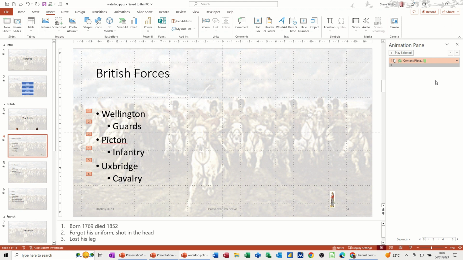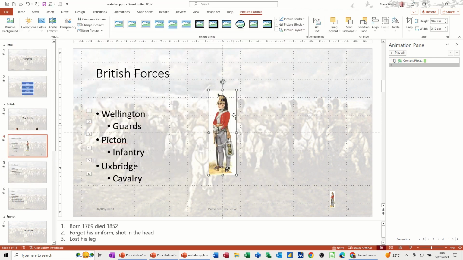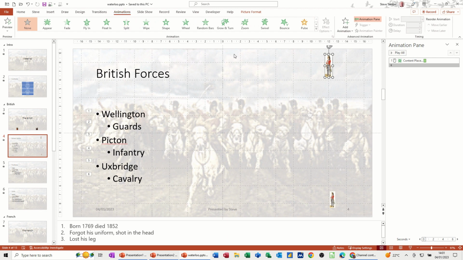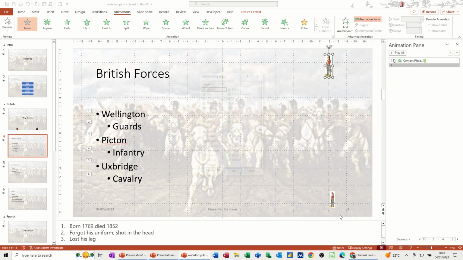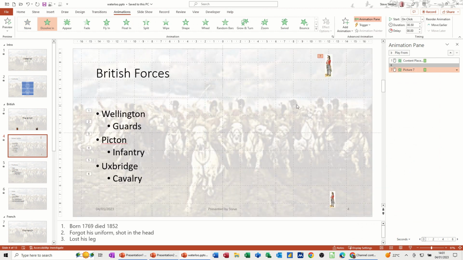So we've looked at entrance effect, we've looked at emphasis and exits, that's the red ones. What we haven't looked at is the motion paths. So I'm just going to insert a picture. So if I go pictures, this device, and I'll just pick this dragoon, just make him a little bit smaller, and then what I'm going to do with him is go back to animations, add animation, get him to dissolve in, okay. Now I'm going to get him to move across the screen.